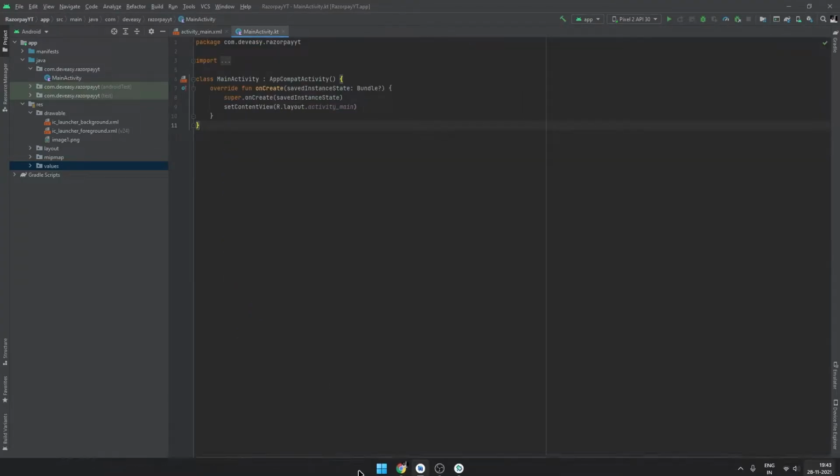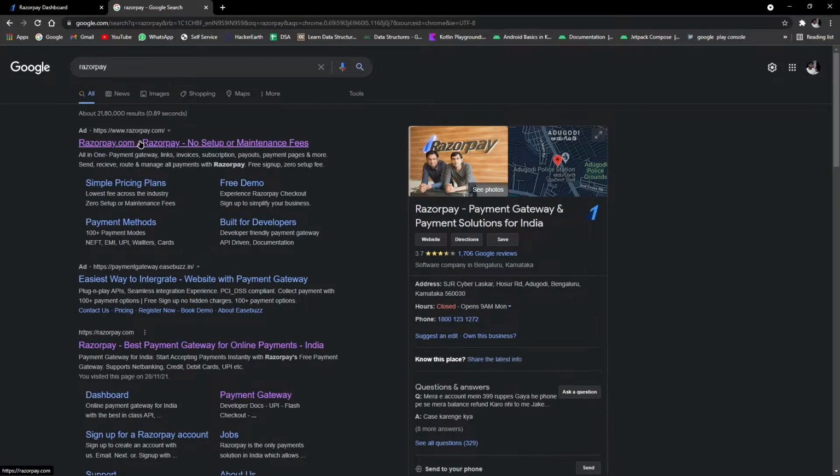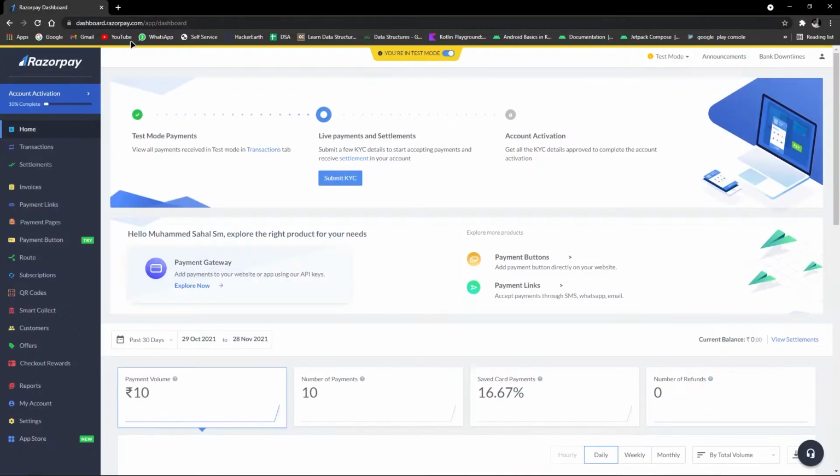So for that I'll just open my Chrome and we will just type Razorpay. We will get this website here, www.razorpay.com. Just click on it and you have to sign up here. So once you sign up, you will get a page like this. So here this will be blank for now, as it is in test mode. When you make it live, you have to submit your KYC and then the payment will be activated. So for now we are just doing it in our test mode. So here we have the test mode.